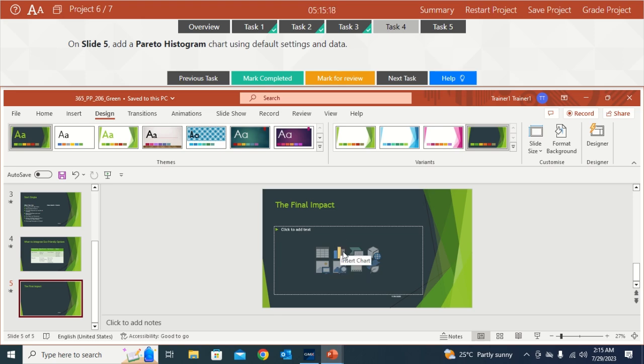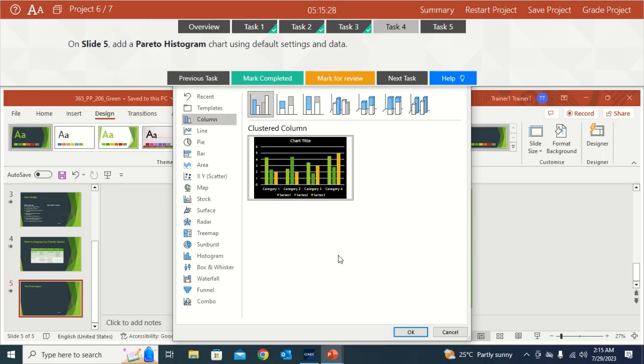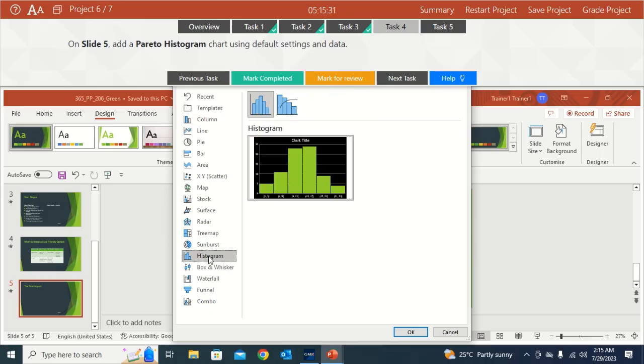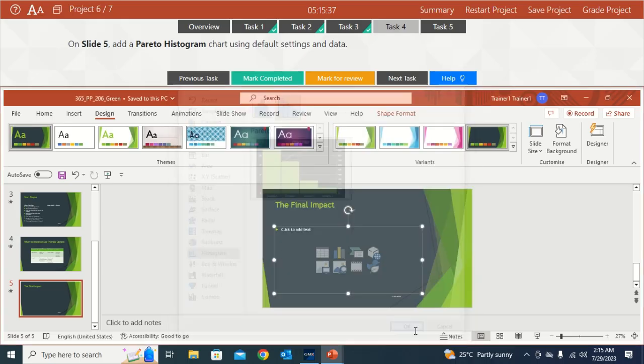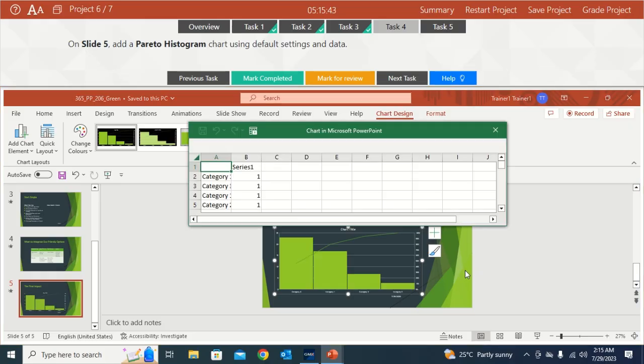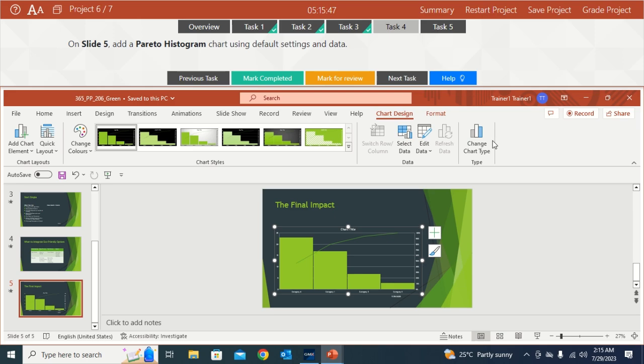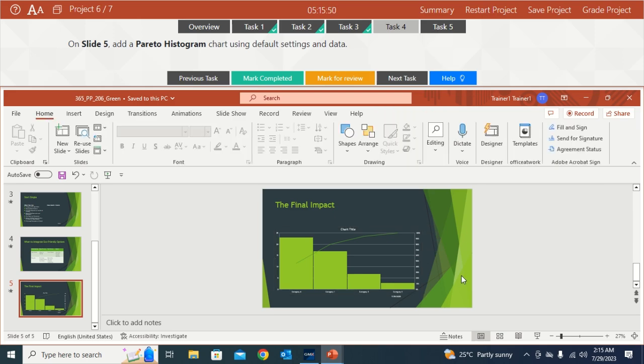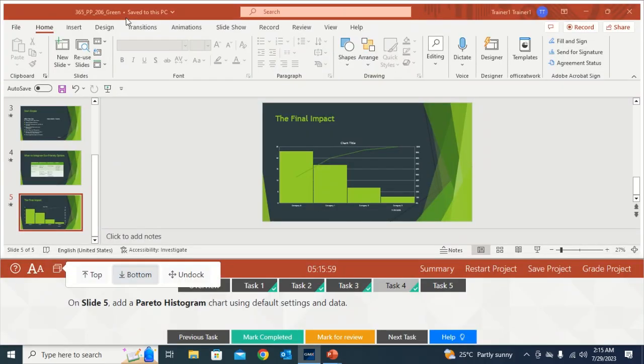Then insert chart. Add a Pareto histogram chart. So click the Insert Chart icon, then you select Histogram and select Pareto and click OK. Okay, and wait for it to be inserted. Okay, you can close the Excel sheet. That is done. Then task 4 mark completed. You can as well dock this button.